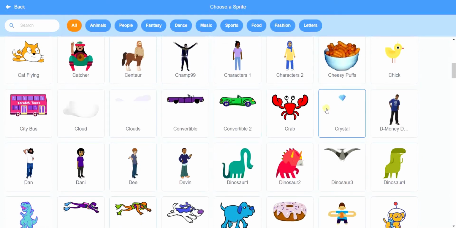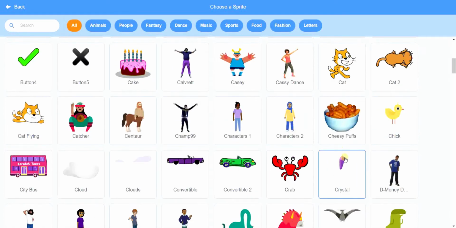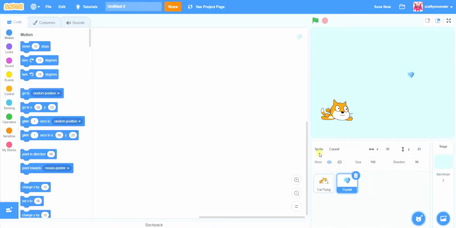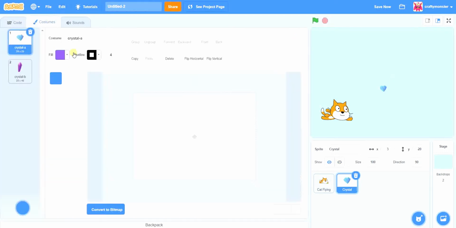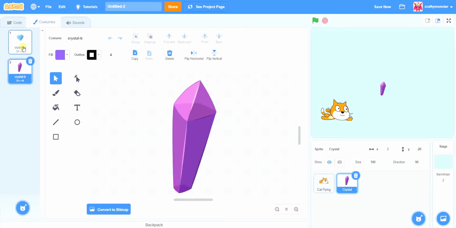You could use anything. A taco, a cloud, a donut, anything you want. Well, I'm choosing crystals. Alright, we have our cute little crystal. You can go to costumes and find 2 crystals.